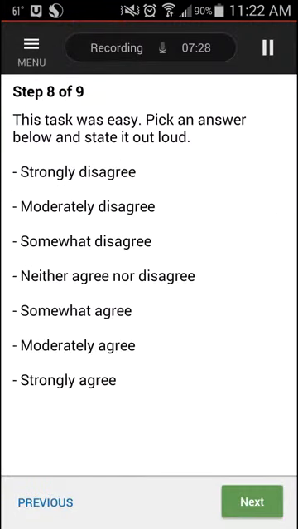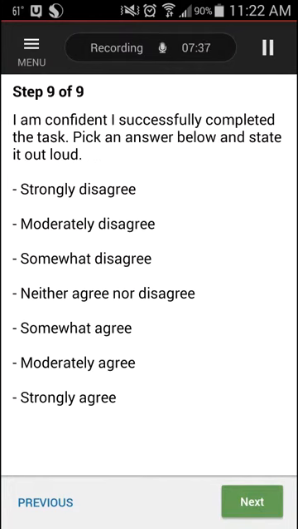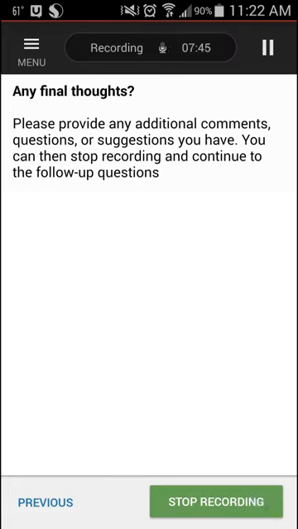Click next. This task was easy. Pick an answer below and state it out loud. Strongly agree. I'm confident I successfully completed the task. Pick an answer below and state it out loud. Strongly agree.